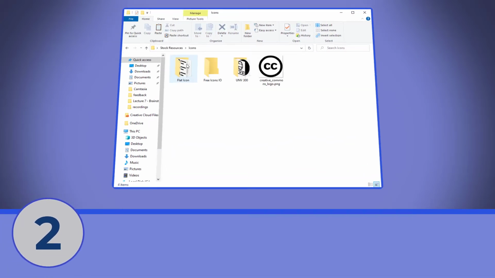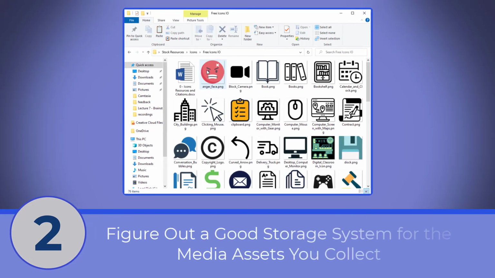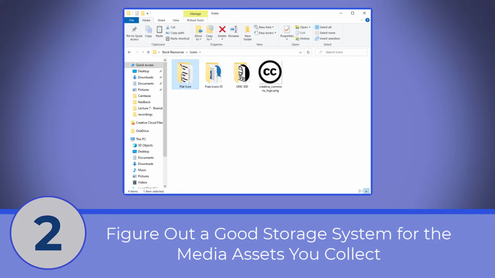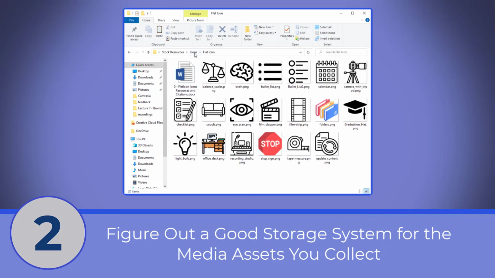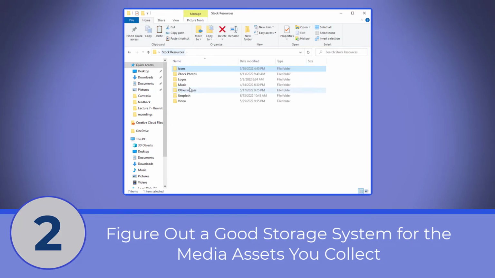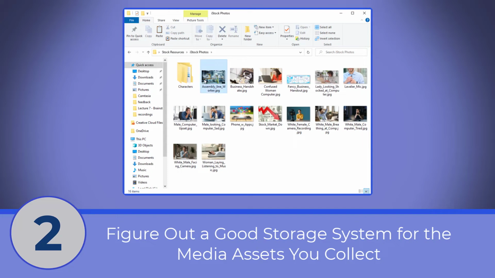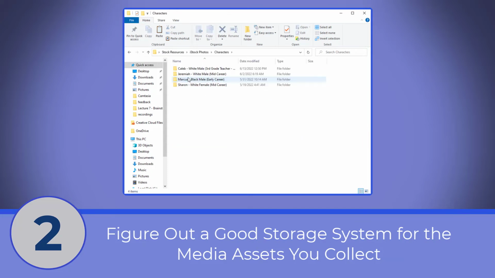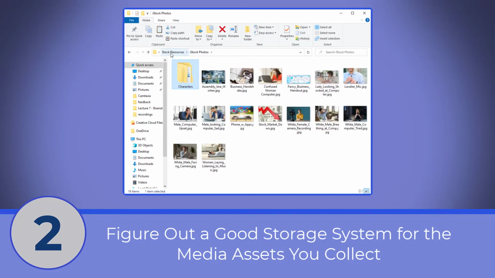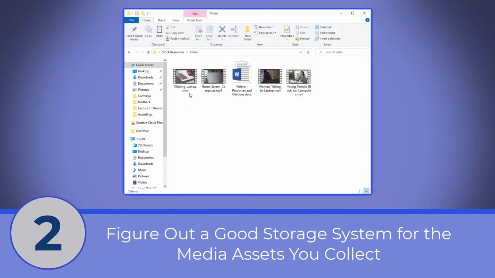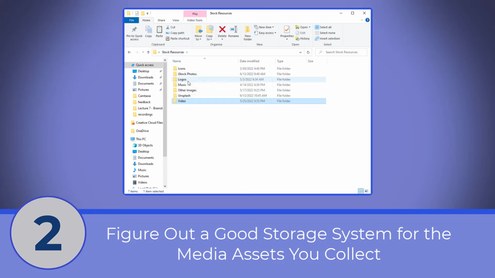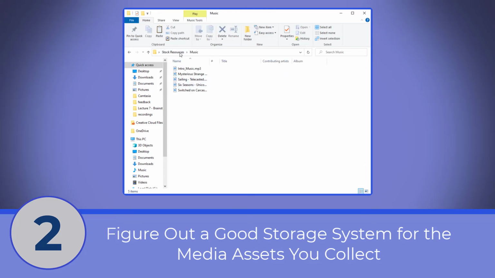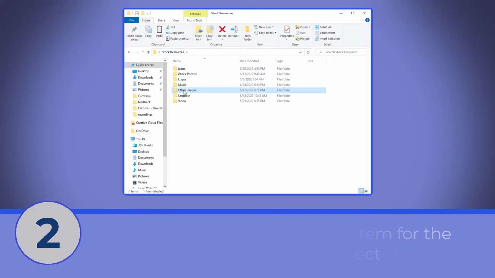Two, figure out a good storage system for the media that you do gather. If you find some good, solid, generic icons or photos or music, you can always use those in future projects. But nothing stinks more than knowing that you had that song that you loved and you aren't able to find it again on the YouTube audio library. So go ahead and get a file storage system and make sure you save your assets in that system.